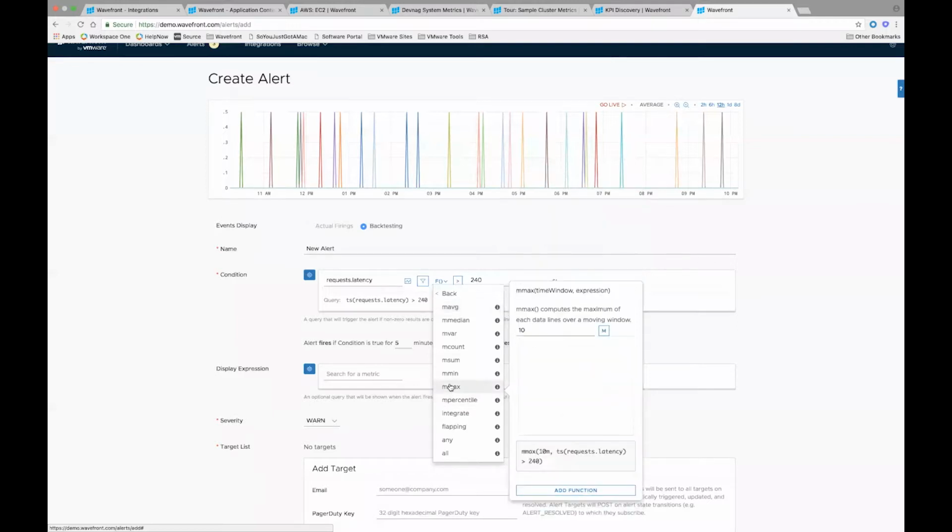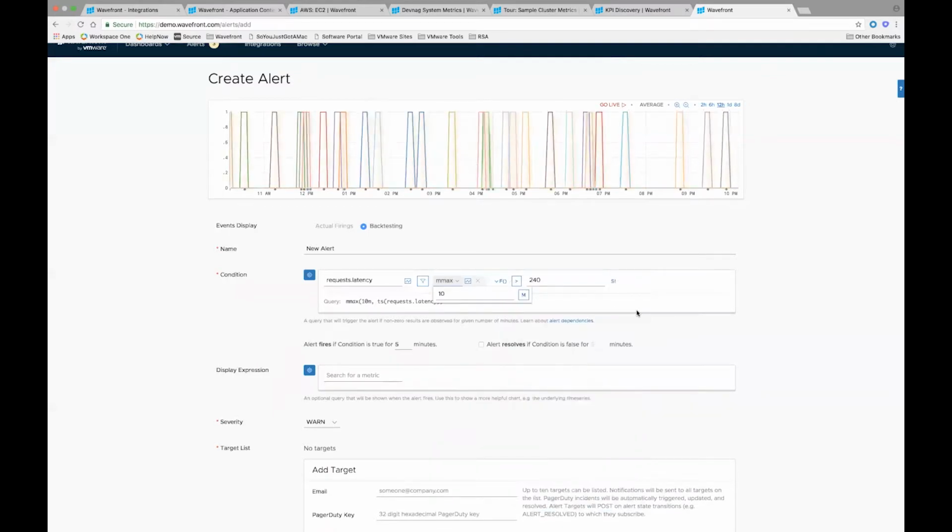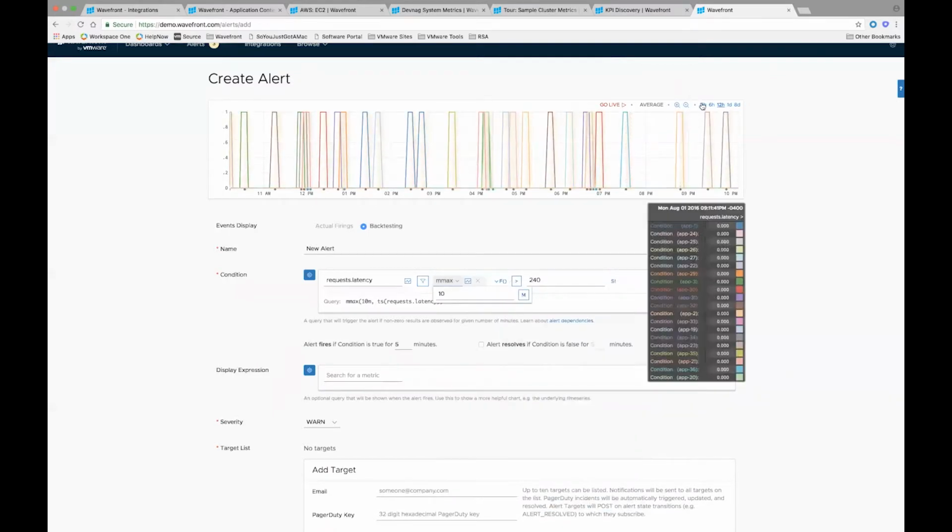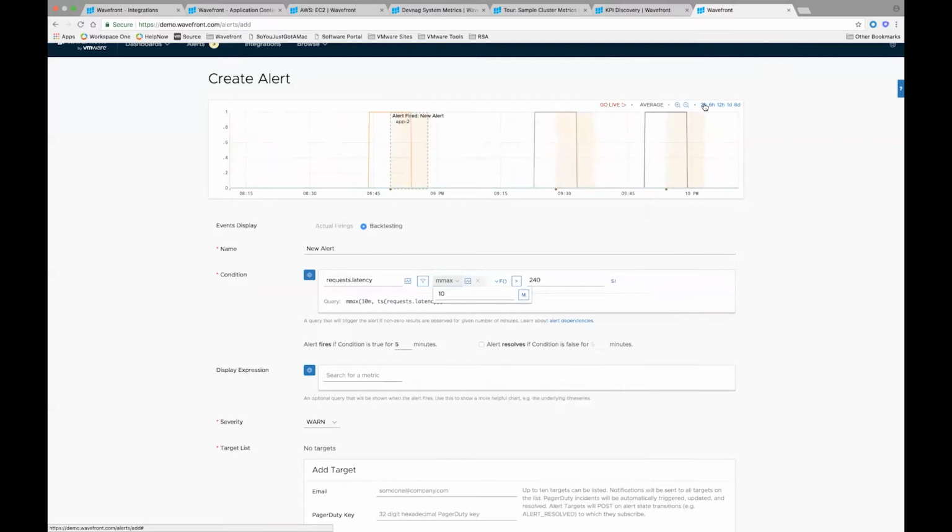But in this case, I want to apply a moving maximum. And so you'll notice some interesting things have happened here. I'm going to go back out to a 2-hour window just so we have very clear drawing of what's happening in this chart. But you can see a couple of interesting things.